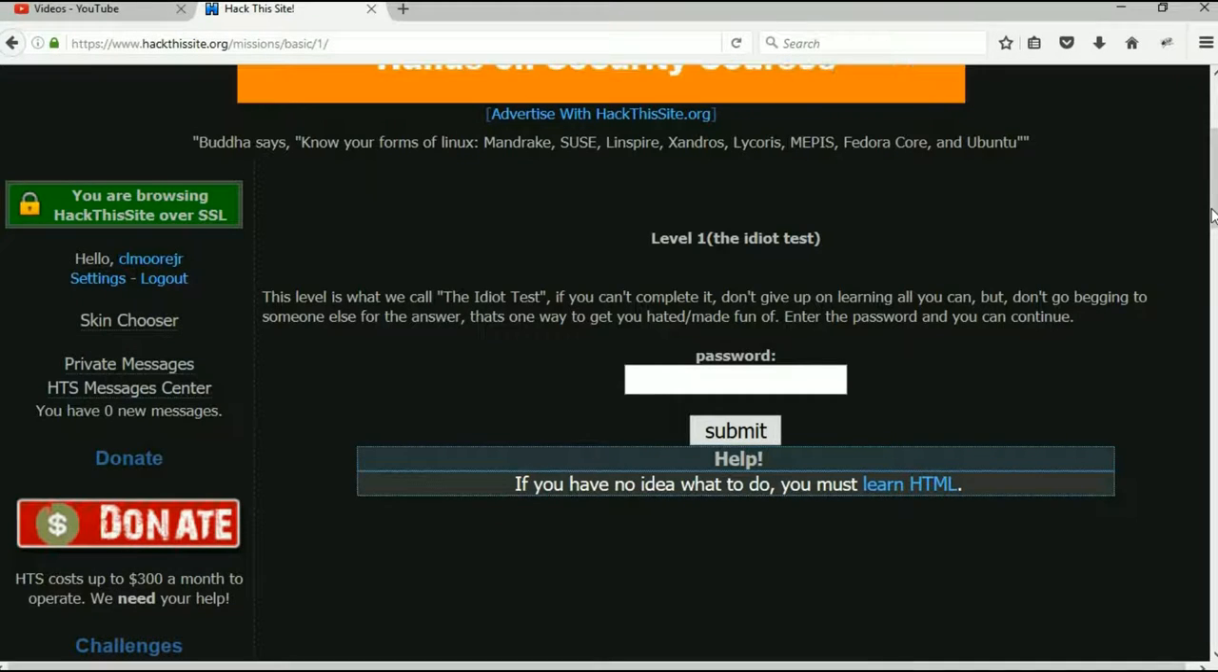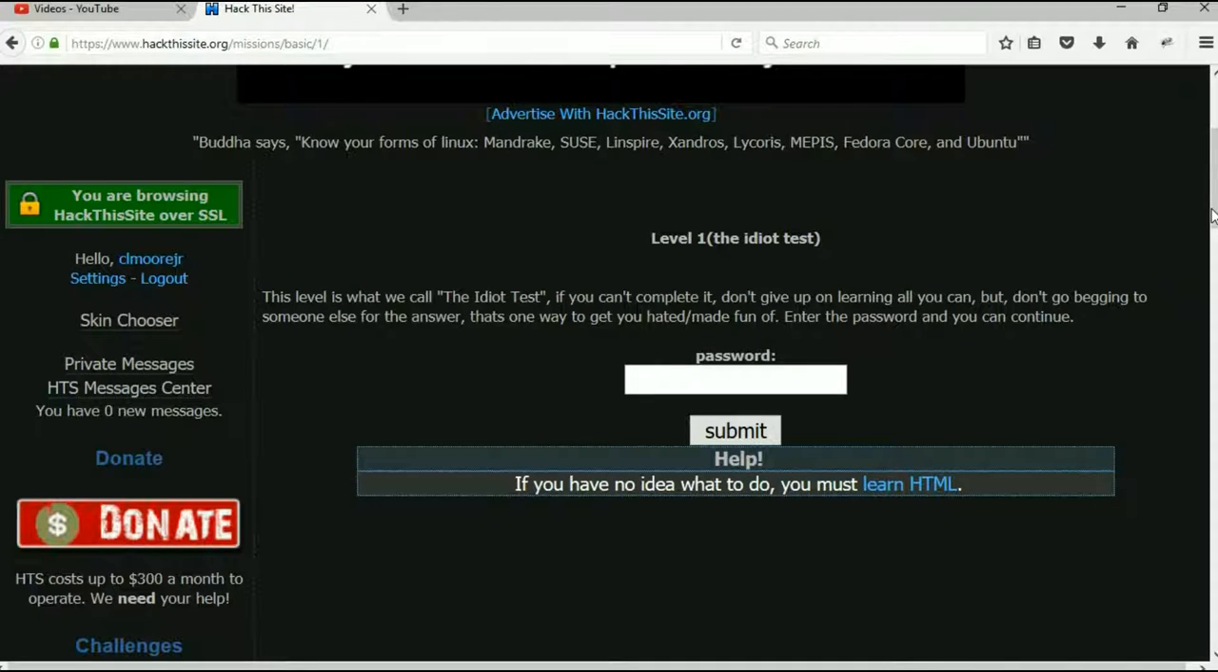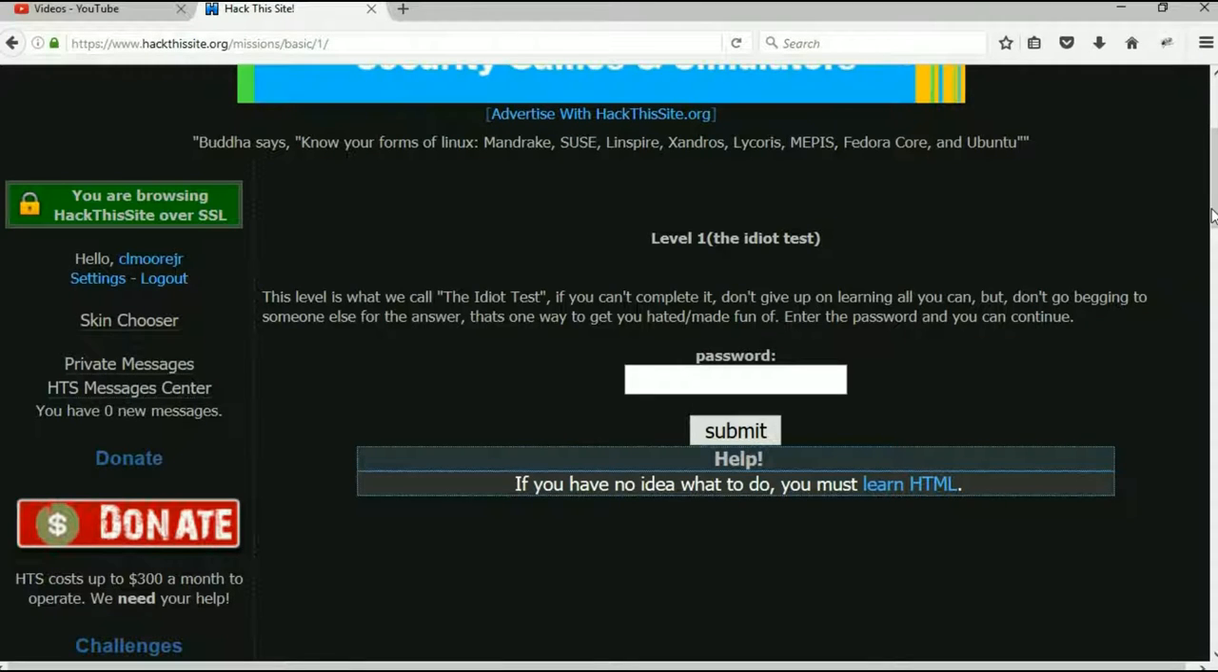Again, they give you really the biggest hint that you need. You must learn HTML. If you don't know HTML, you're not going to go very far when you start trying to pen test web servers.